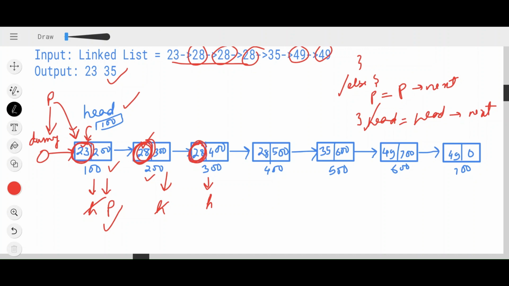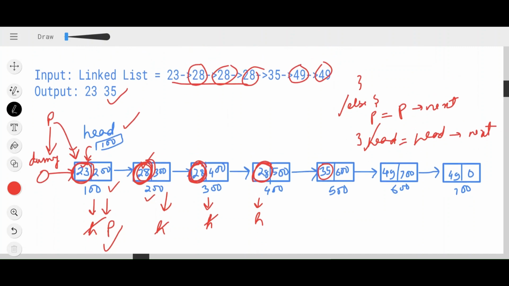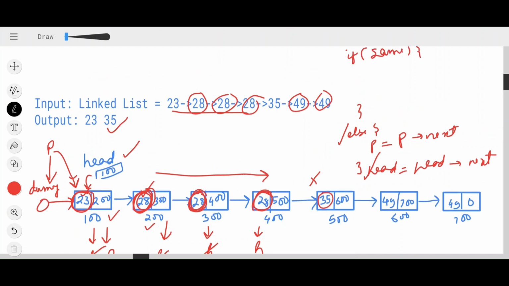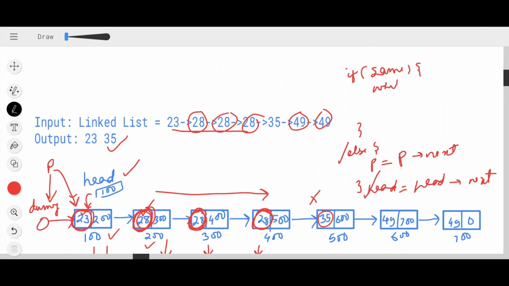It is 28. The data of the next node is 28 again. So if the data is matching, simply move your head pointer. Let's see, this is your data and this is the data of the next node. Are the data matching? No, it is not matching. So far, until your data is not matching, you are simply moving your head pointer forward. So while the data is same, simply move your head pointer forward.